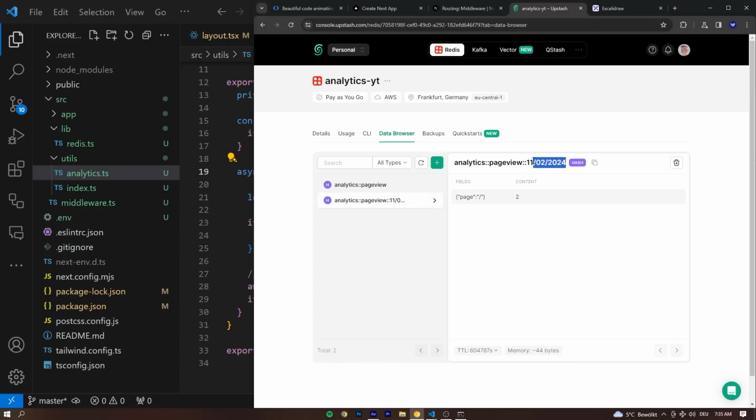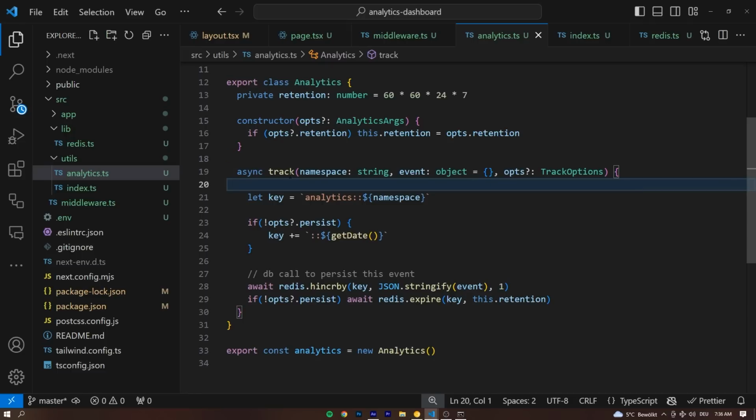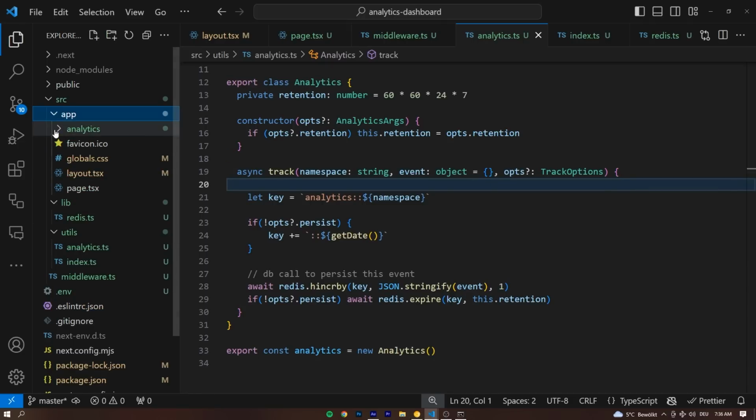There it is. There is the entry in our database. Beautiful. We can see the date is in here and everything else is basically the same. But this allows us to already get started in displaying the data in a beautiful dashboard. That's what we're going to get started with right now.